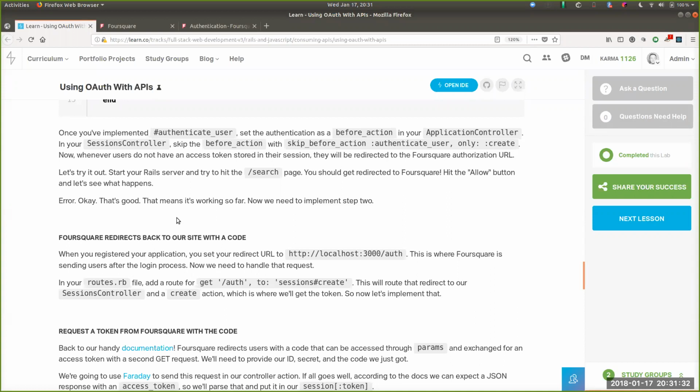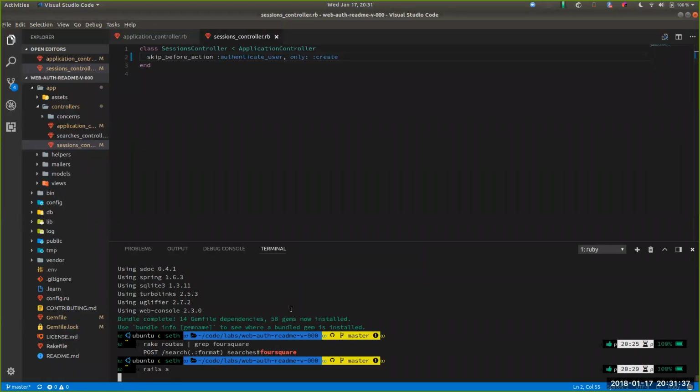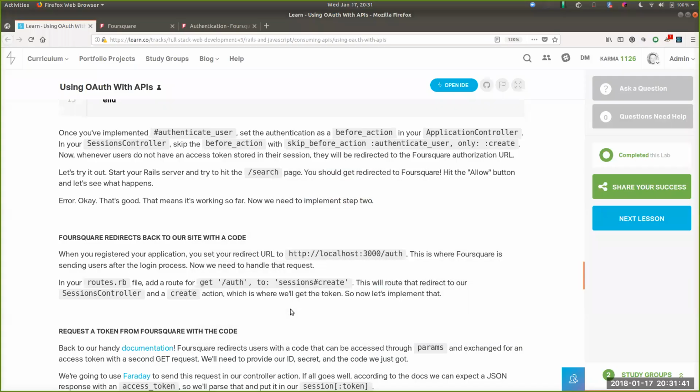Let's start the Rails server and try to hit the search page. All right, let's see what happens. All right, localhost:3000.